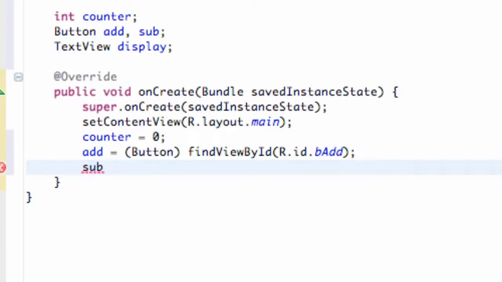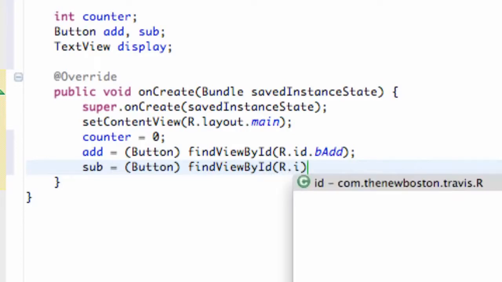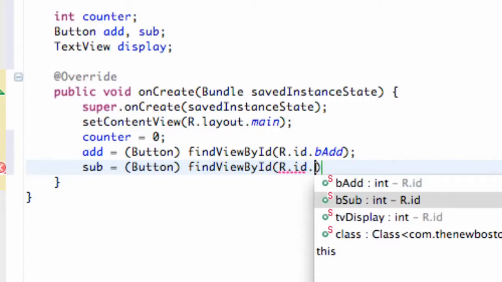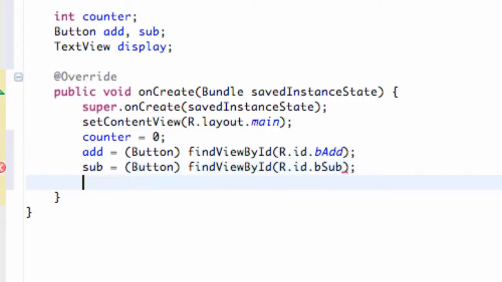We're also going to do sub equals pretty much the same thing, just for repetition's sake, but findViewById, and we're going to use a different ID because we need to reference the ID of the sub button. So that's going to be button_sub, and then just a semicolon. And we also need to set up our TextView. So we're going to say display, which is again a TextView type variable. We're going to set that equal to, within parentheses, TextView, and findViewById.